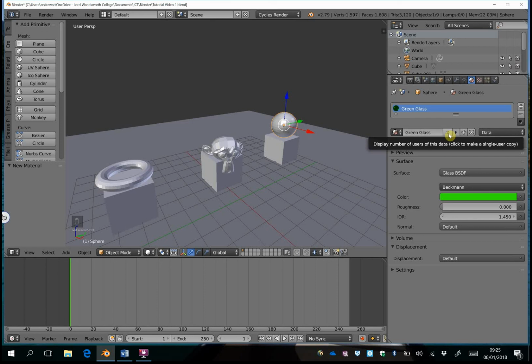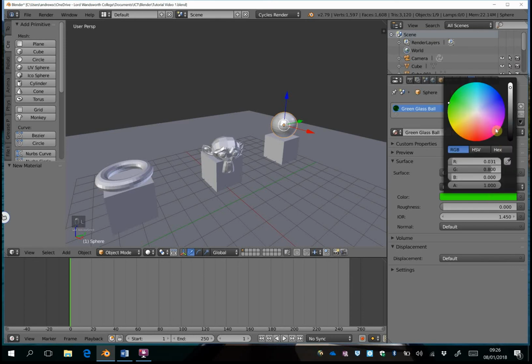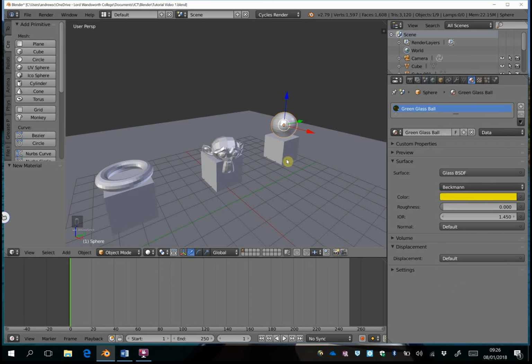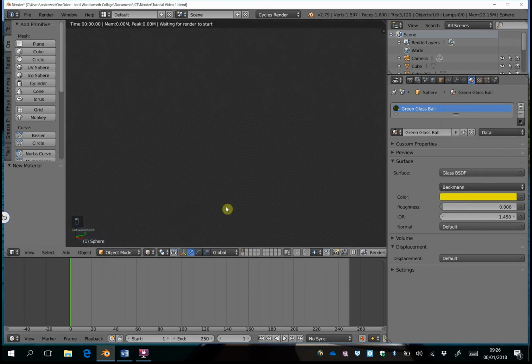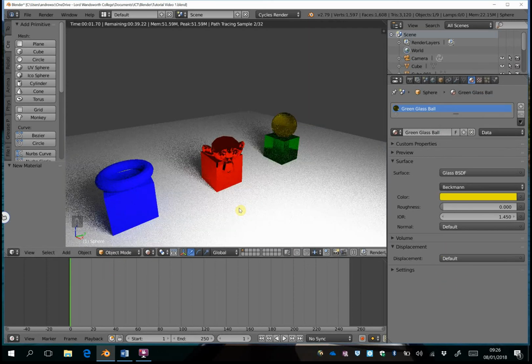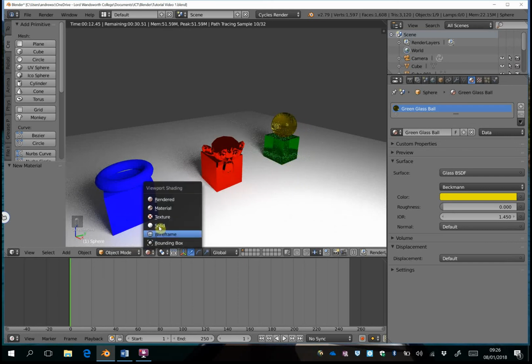So if I wanted to create a new version, I click on that button, give it a slightly different name. It can be dubbed 0.001, but that's not ideal. Green glass ball, and let's actually make this a bright yellow glass. And now if we render it, you'll see you've got the diffuse cube with the torus on top, the glossy cube with a monkey on top, and the green glass cube with a yellow glass sphere on top.